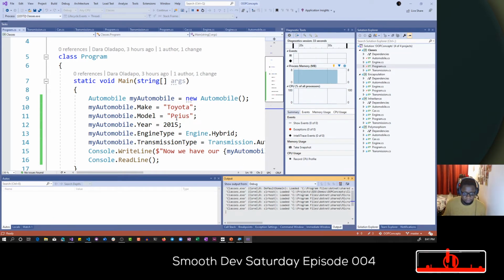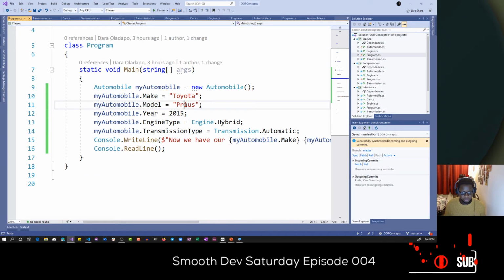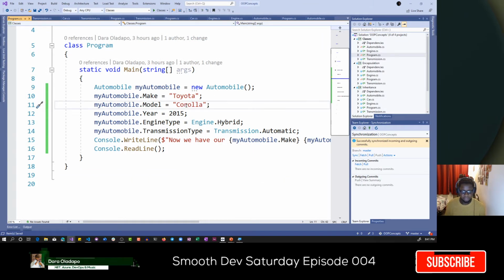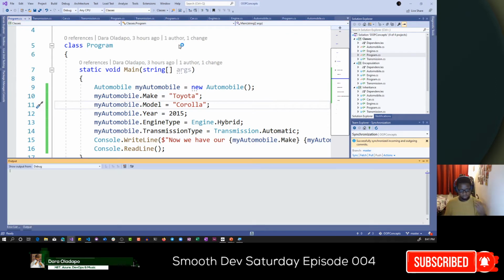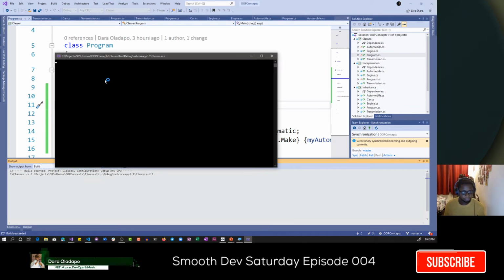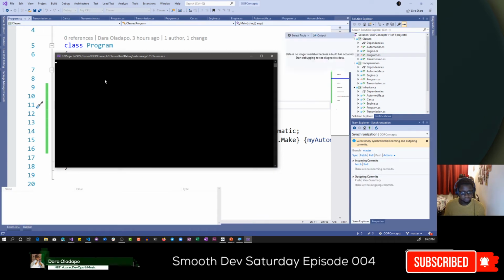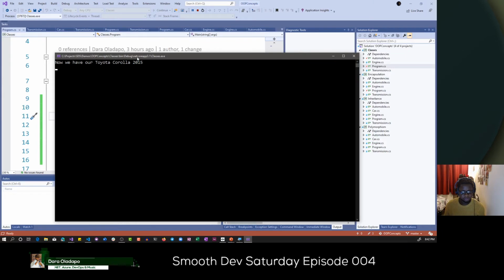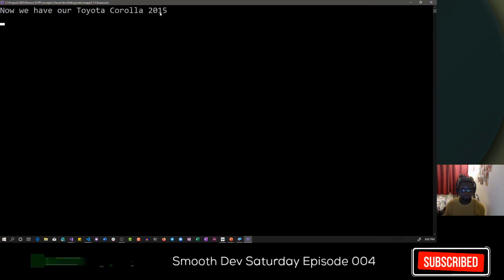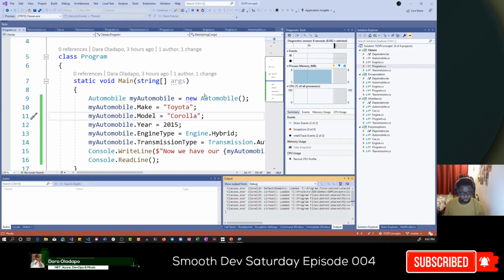A Prius 2015. So if I were to go ahead and change this, it's going to stop, because we call this a Corolla, right? And then we run it again. The output of the console will now be a Toyota Corolla 2015 hybrid. I'm not sure if that exists, so pardon me. It's coming up now in a bit. So you can see a Toyota Corolla 2015, just like that. Sorry, I'm not advertising for Corolla here. It's just the name that came to my head.